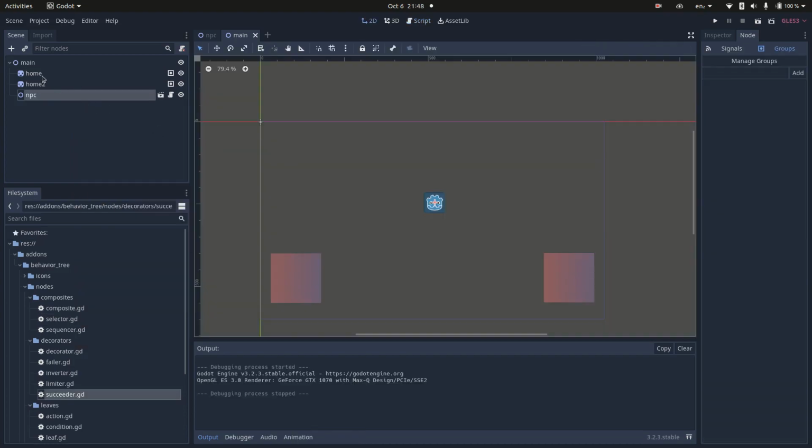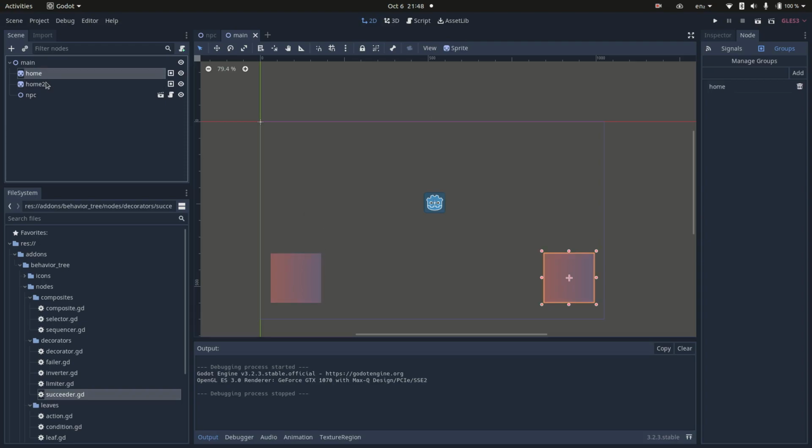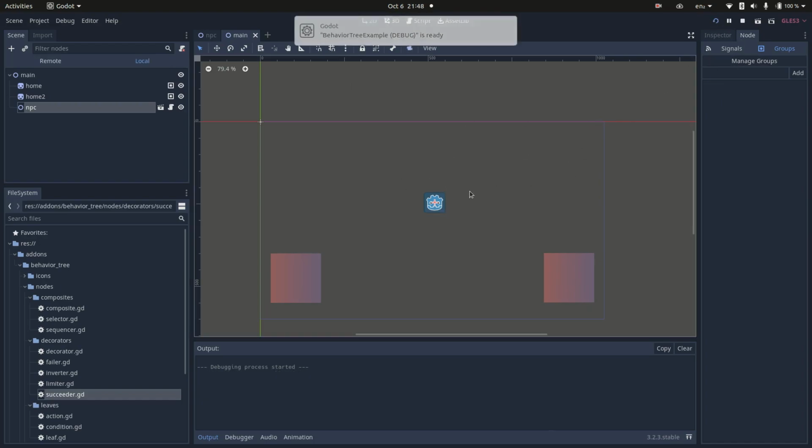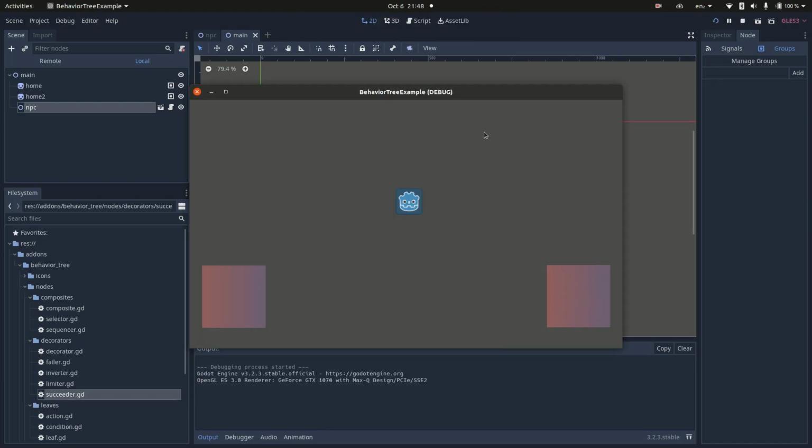So in this example, I have two nodes that I call home, like they are part of the group home. What I want in this example is for the NPC to follow my mouse. Currently it's not doing anything, so it's going to try to follow my mouse, but if my mouse is too far from the NPC, I want it to go home. And because there are two homes, I want it to go to the closest home. So I'm going to show you how a behavior tree for this NPC would look like.